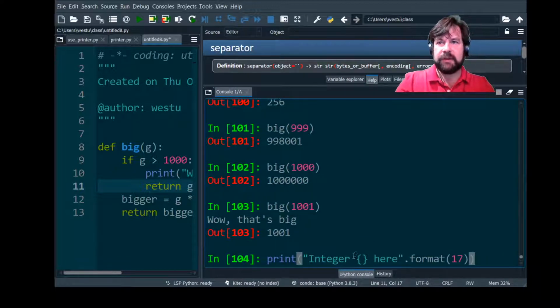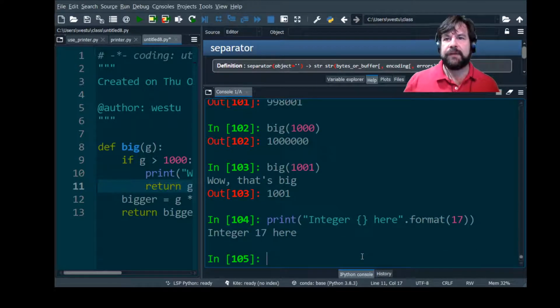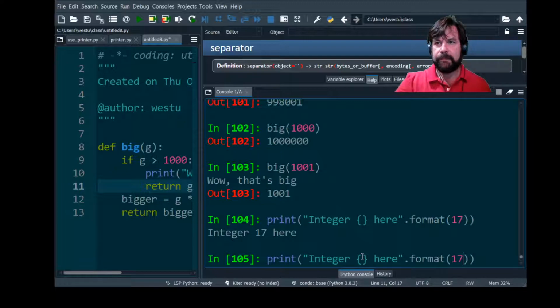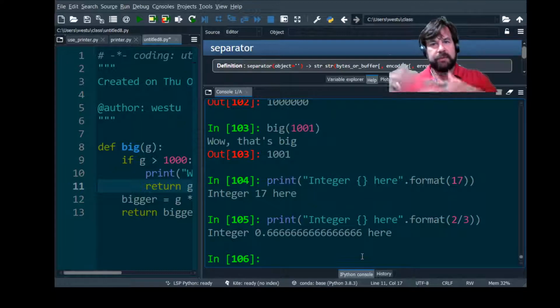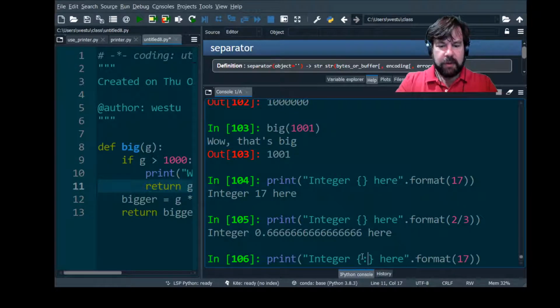Right, so these empty curly braces say for the current data type, just give me the default behavior. And it works for any data type. If you do a float in there, it'll do the default. If you want to control an integer, then it's :D.